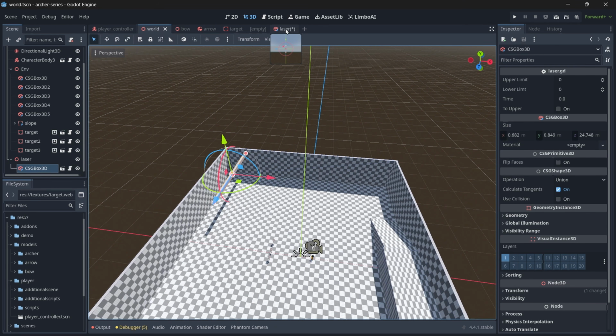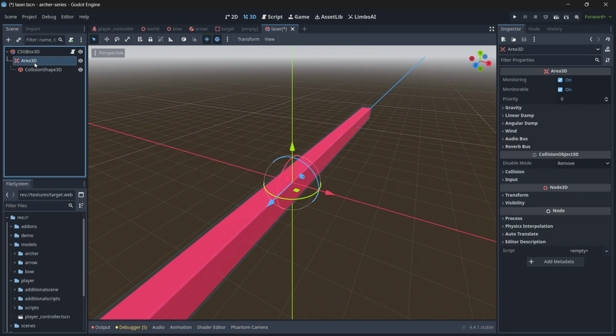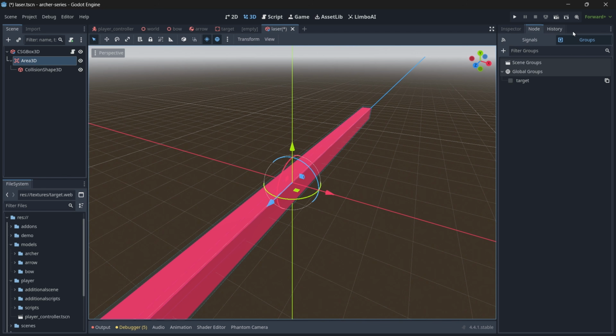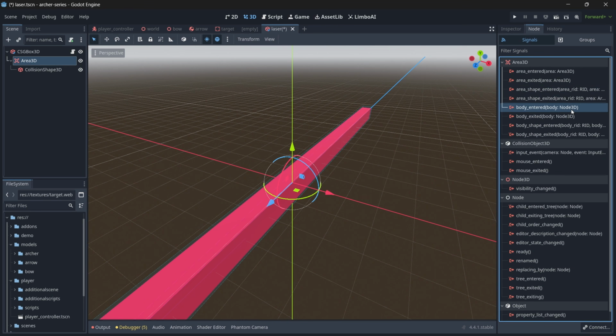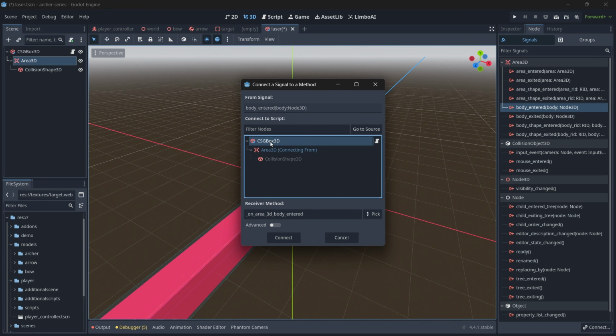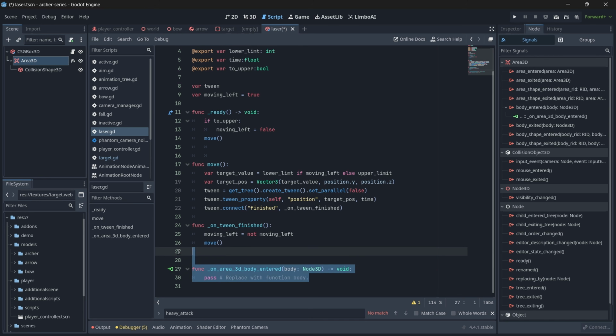So whenever our player comes in contact with the area, we can make our player play the hit reaction along with some health damage if we have some health. So for that, let's go to our node. In the signals, we can select this body entered signal, and we can connect it to our CSG box. So whenever any body enters our laser, it will trigger this function.